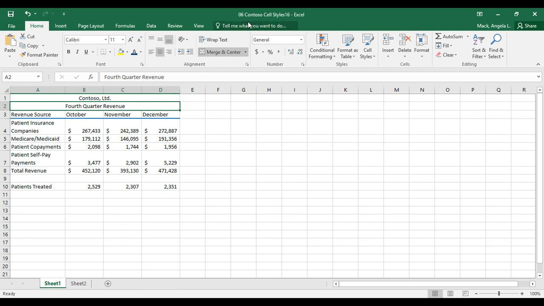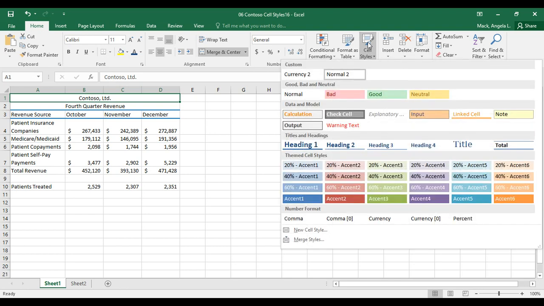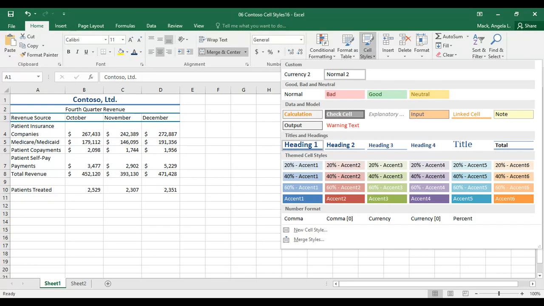I've opened the '06 Contosa Cell Styles workbook from the data files in this lesson, and I'm in sheet 1 as the active sheet. I'm going to select cell A1, and then in the Styles group, I'm going to select the Cell Styles button. And from the gallery, I'm going to go to the Titles and Headings section and select Heading 1 to apply it to cell A1.